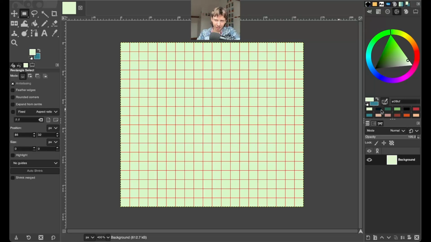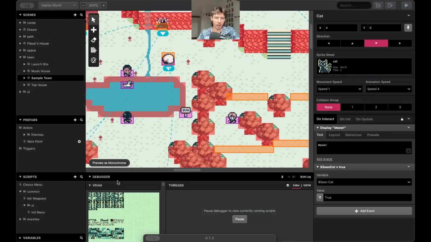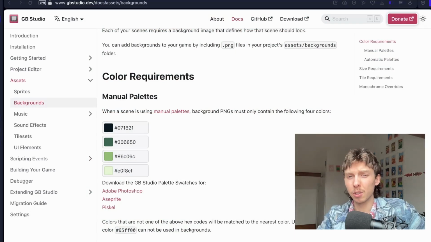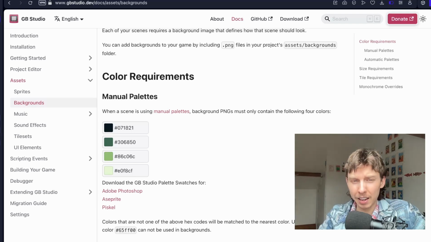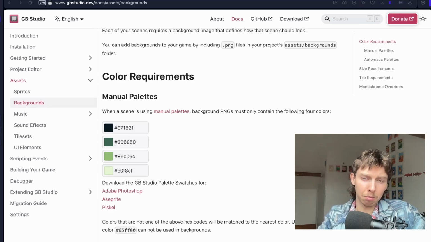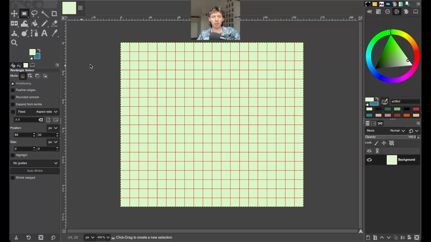So I'm using colors on the right here that I have taken from gbstudio.dev/docs, and you see here we have these 4 colors, and they're just hex values that you can paste into your program, and then you have access to all the colors you need to make your artwork. So first of all, let's plot where these objects are going to go.